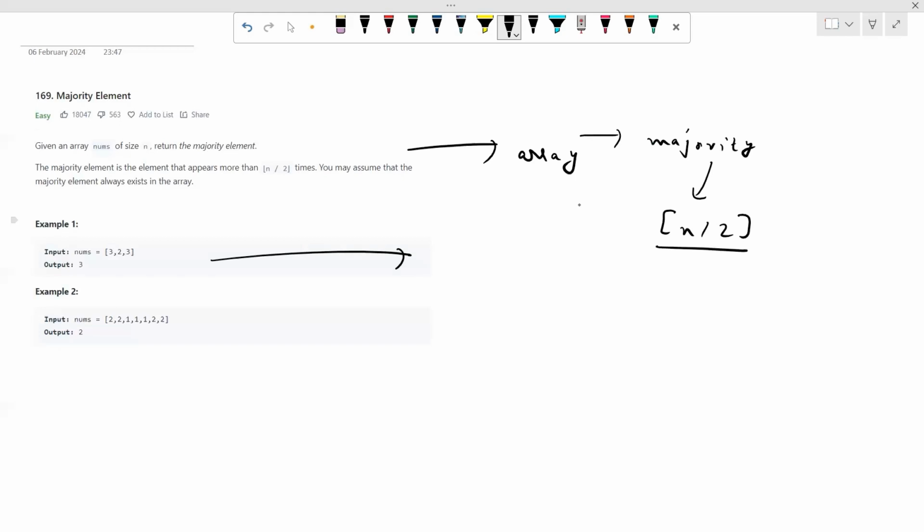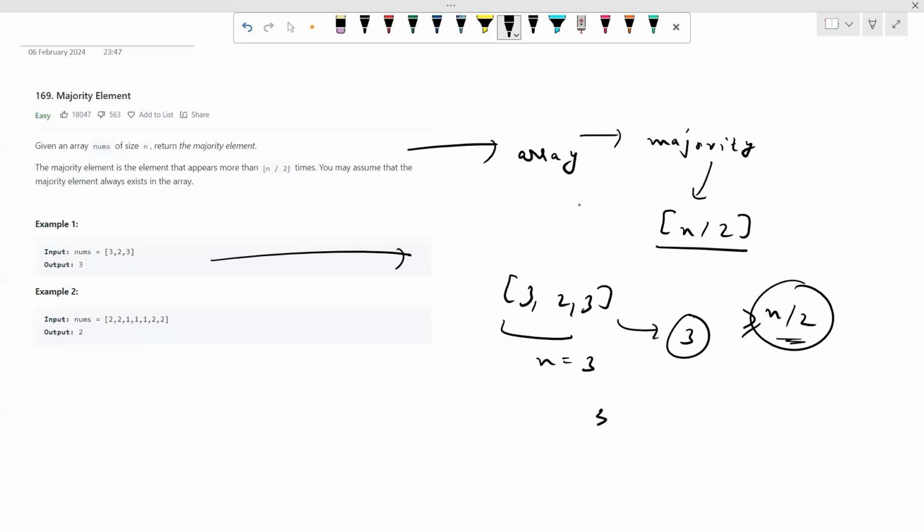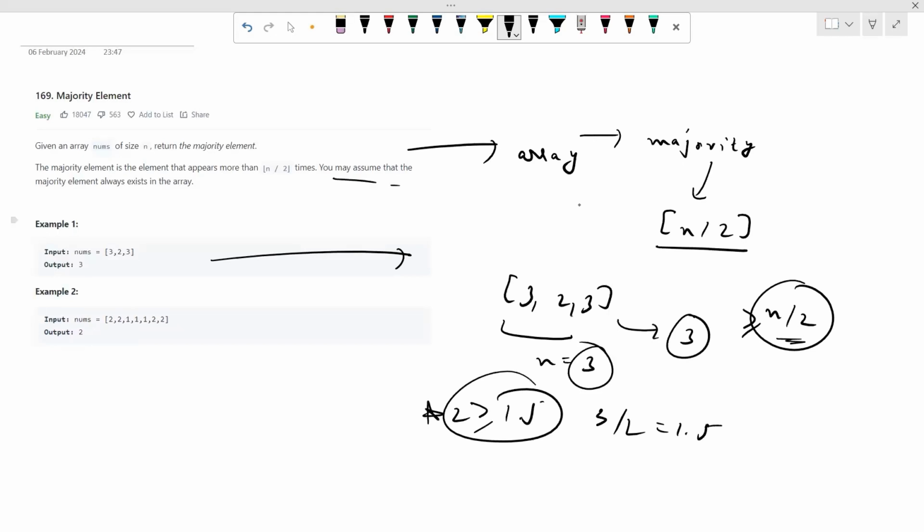Now let's look at the example 3, 2, 3. From this given array, we can directly see 3 is our majority element because it occurs more than n by 2, right? Here n is equal to 3, so 3 by 2 will be equal to 1.5. So 2 is greater than or equal to 1.5, right? This is the condition. That's why 3 is a majority element. And it is also mentioned over there, you may assume that the majority element always exists in the array, right? We need to consider this case also.